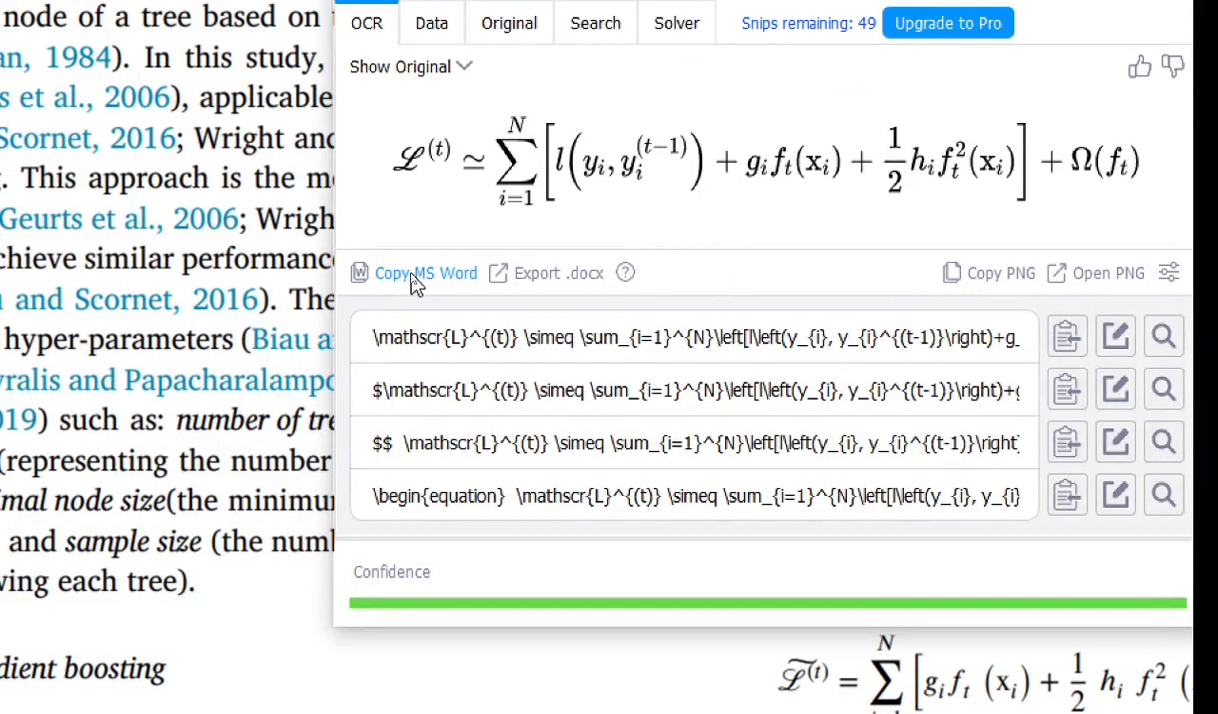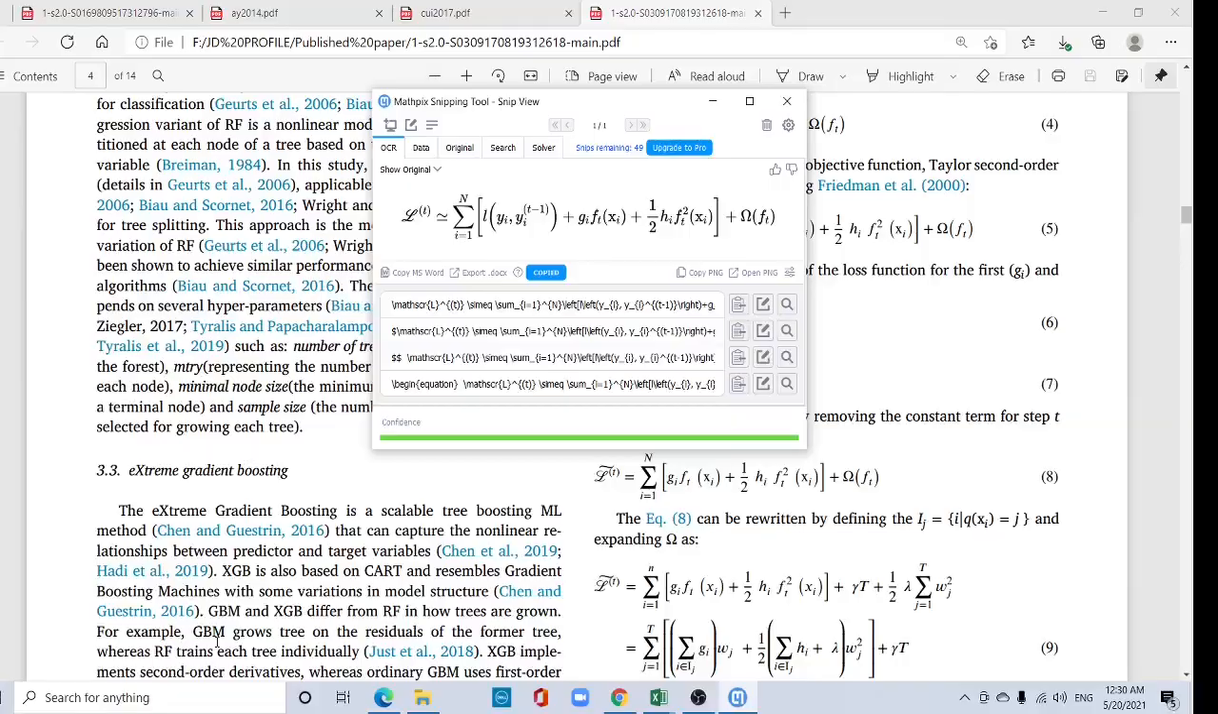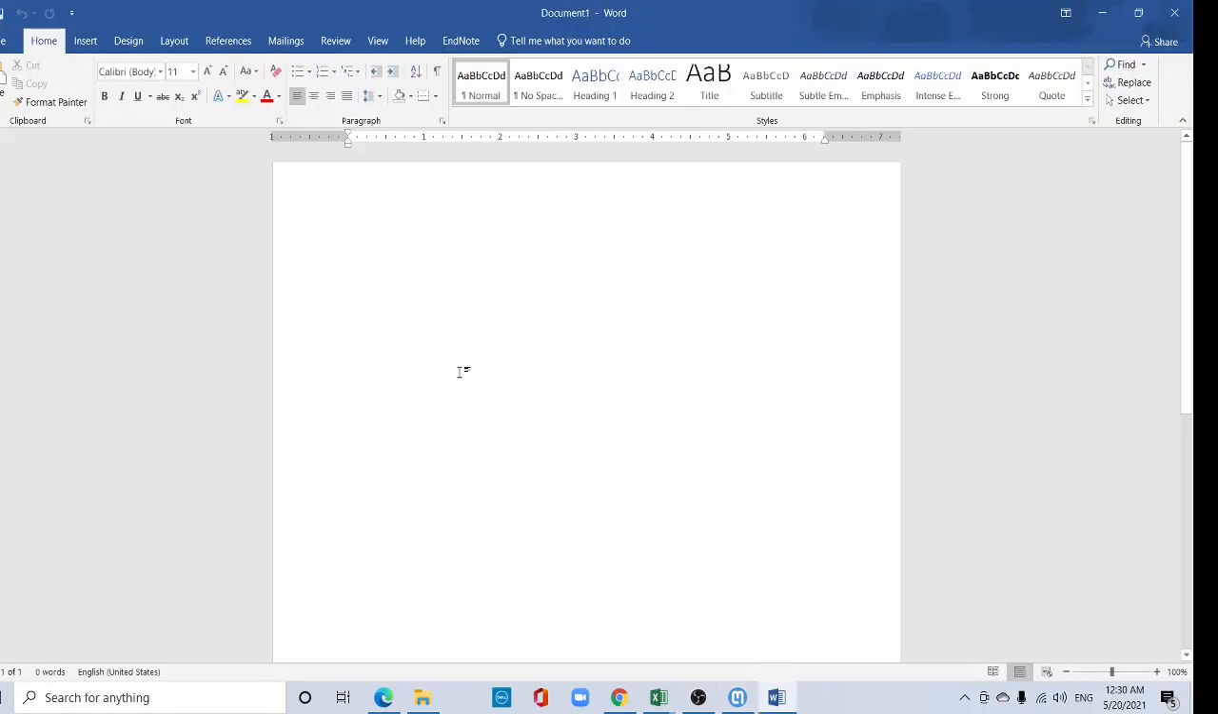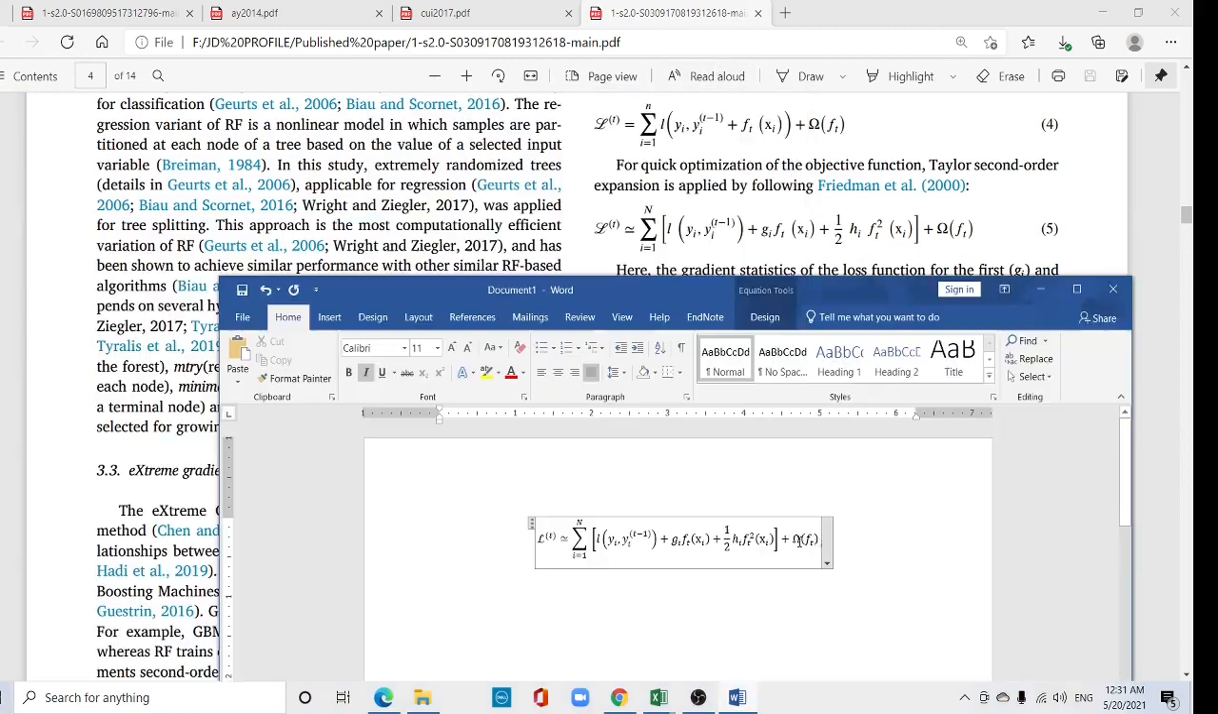See here the option, copy MS Word. Click it and open any Word file. Just Ctrl V. See this. How can we easily insert any equation?